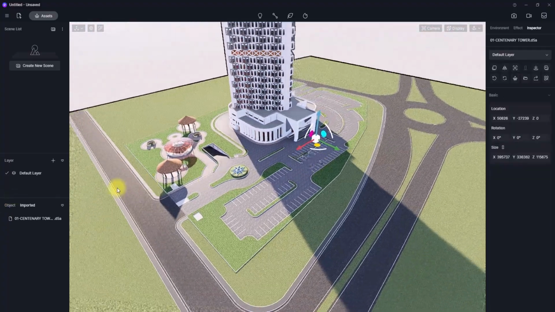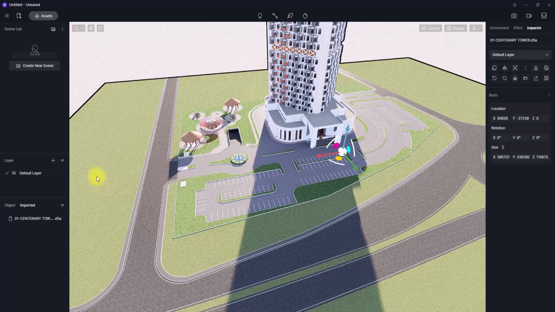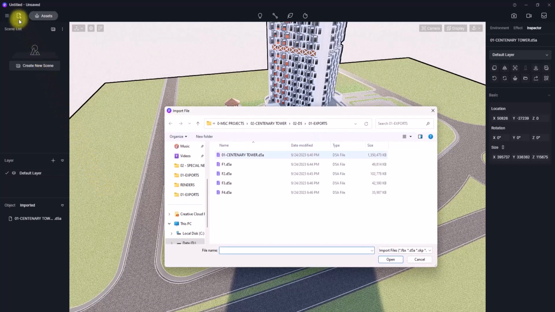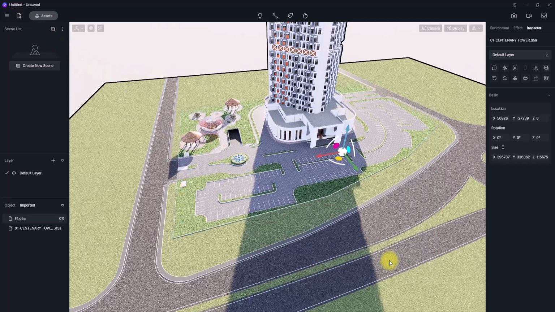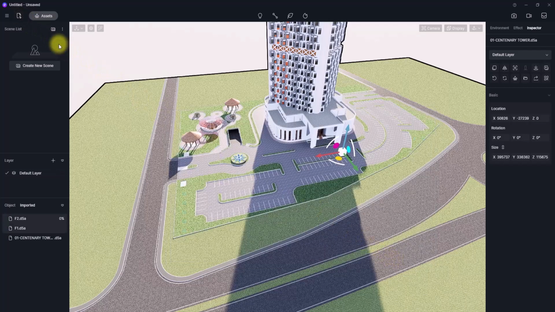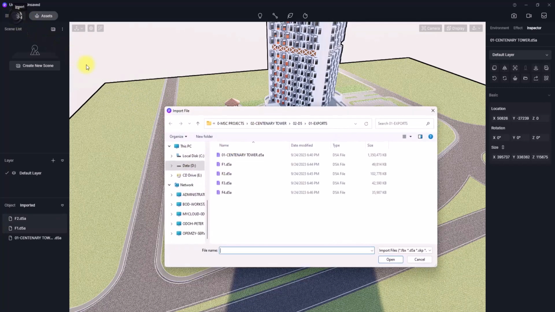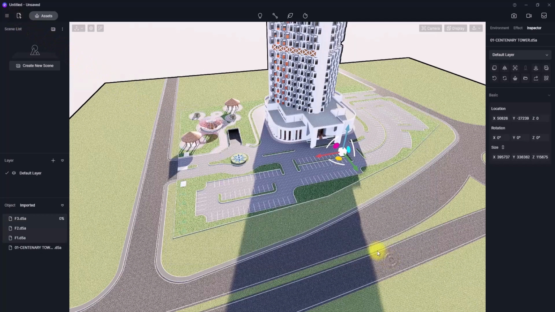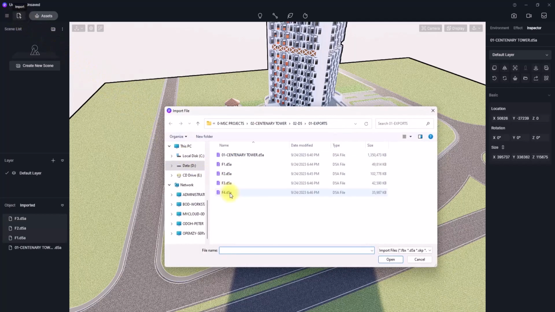And we're going to import the other parts of the project. So we're going to import the remaining fences. In the same fashion, click on the import tab, import the first fence. Then it will take some time, import the second fence too. I don't know why they're heavy, surprisingly, but we're going to move on regardless. Import the third fence, also import the fourth fence.